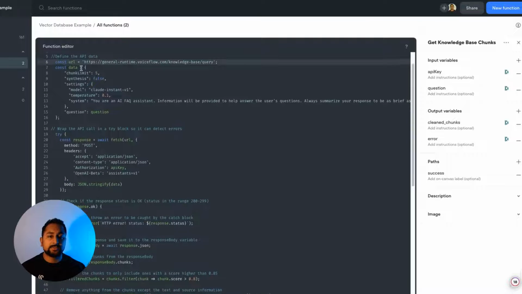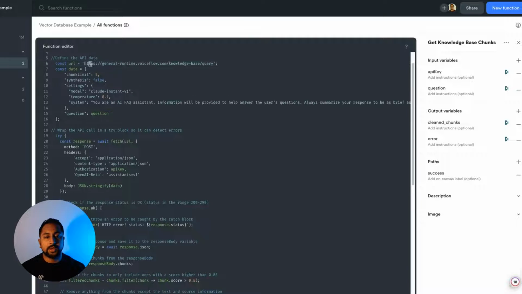The next is I'm just defining the API data. So I've got my endpoint here, which is the query endpoint, and I've got my body, which is a chunk limit of 5. Synthesis is false. And then the settings actually don't matter because I'm not really using these because I'm just returning chunks. And here I've got my question.